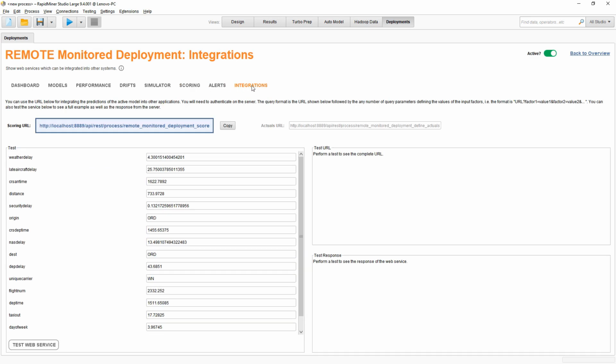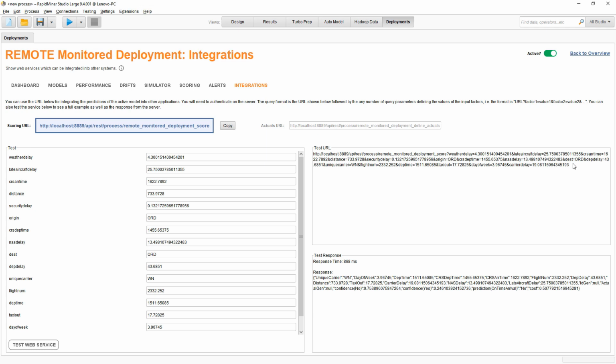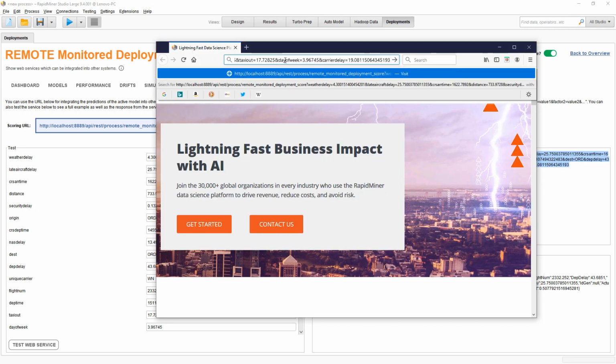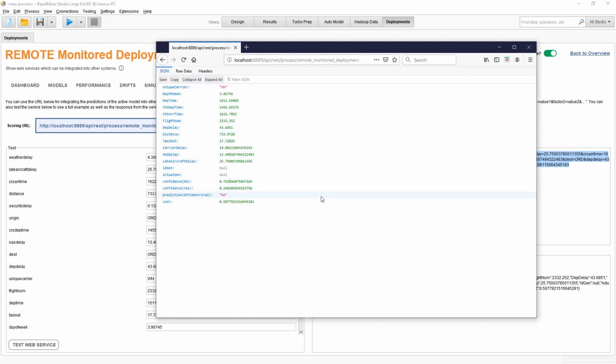This deployment is remote and active, which means you can score data also via a web service. You can see the URL, for example, and actual submission here. We can request a test URL, and when we paste it into a browser and enter our credentials, we can see how the resulting prediction for this flight is passed back.